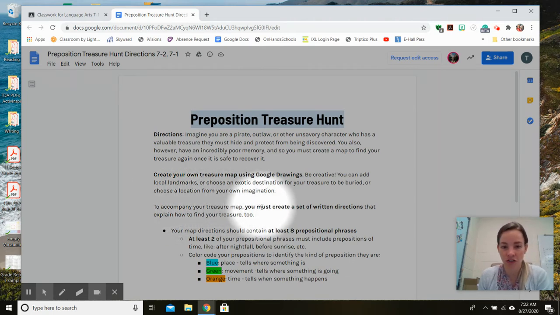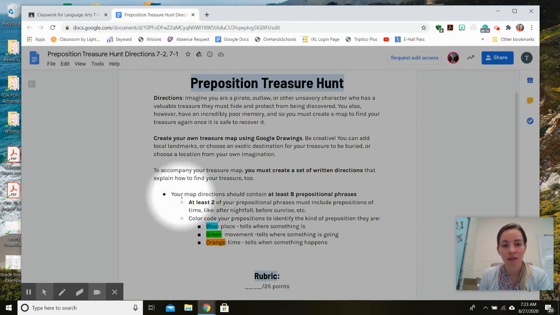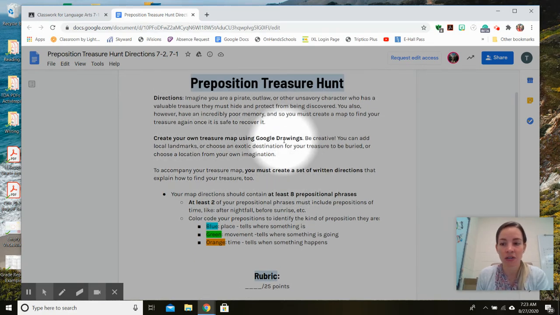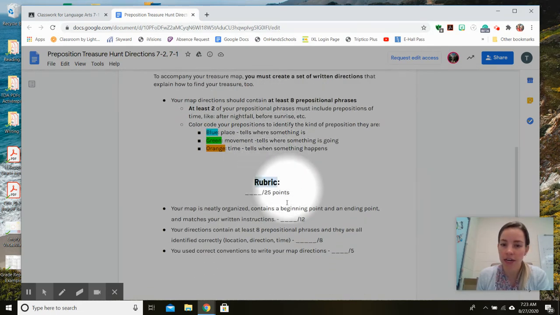To accompany your treasure map, you will create a set of written directions that explain how to find your treasure. So when we get to the map directions part, you should use at least 8 prepositional phrases, and we'll talk more about your directions on another day. But today, our goal is going to be creating our map using Google Drawings. If you look at the rubric very quickly, the map that you're going to be working on today is worth 12 points.